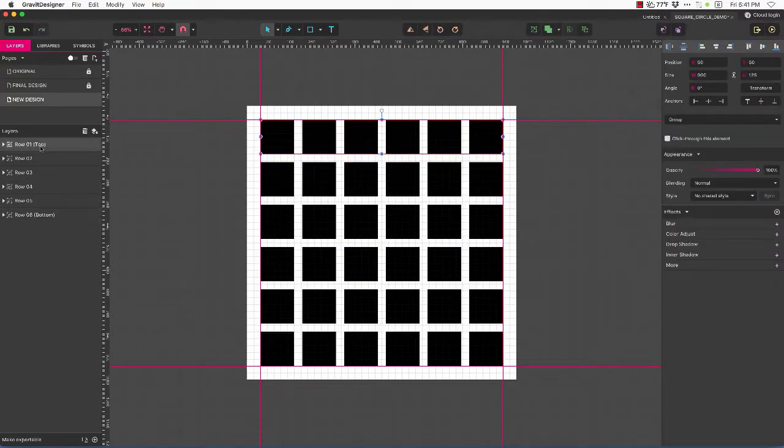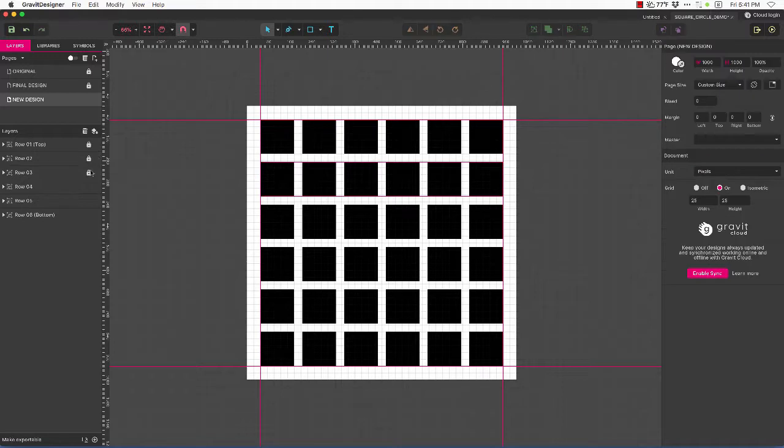So now if I click on the top layer, my top row is selected. If I click on my number 2 row, this one's selected. Good. So it's right in order. And now what I want to do is lock these layers because I don't want them to change. I've got it just the way I want it. So I'm going to come in here and lock all those layers.